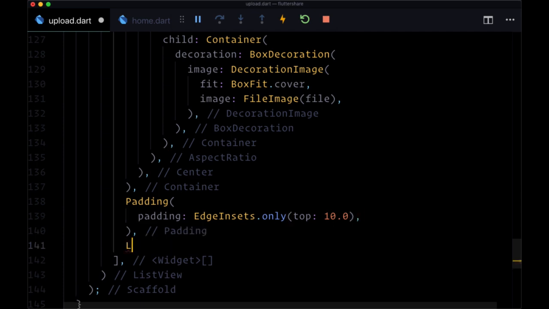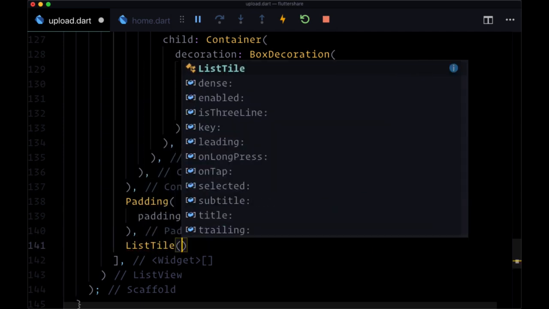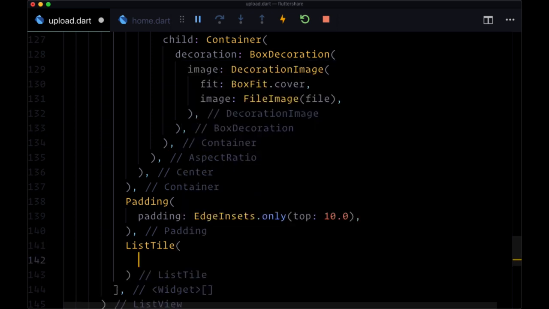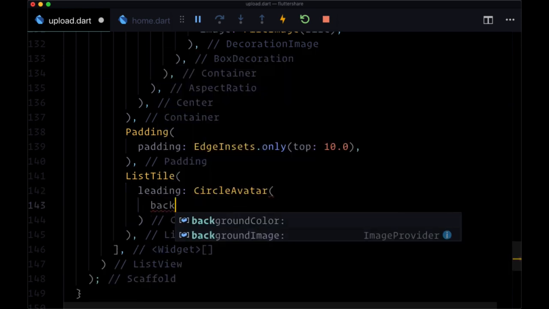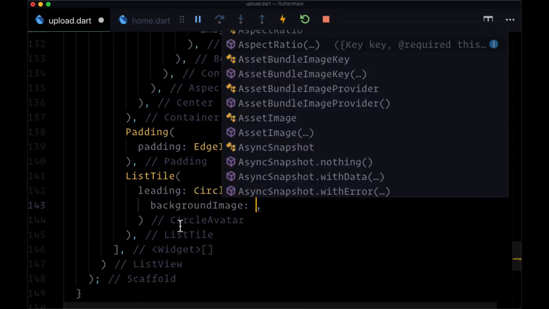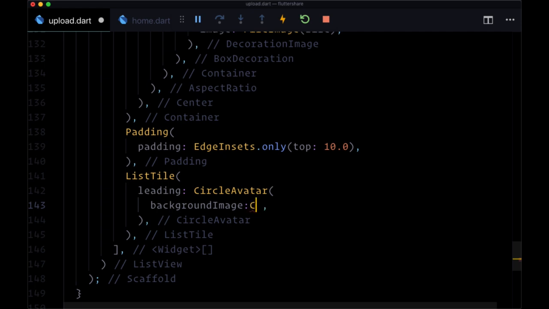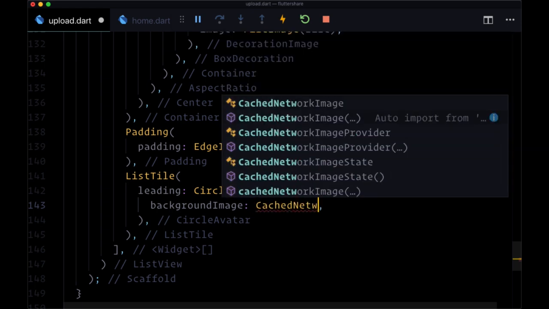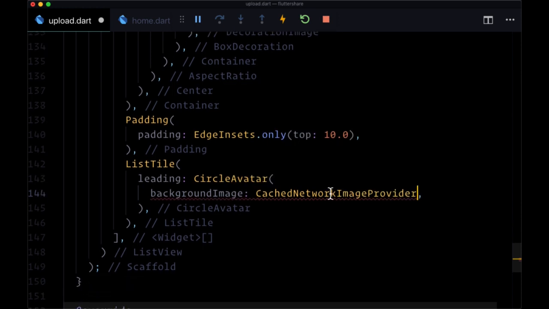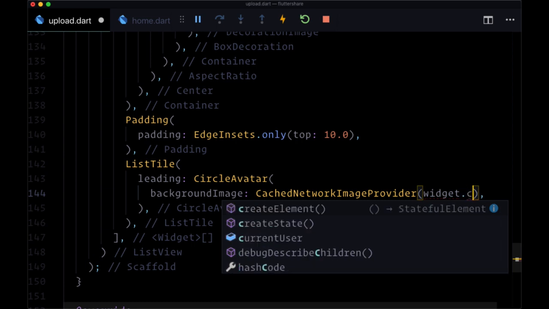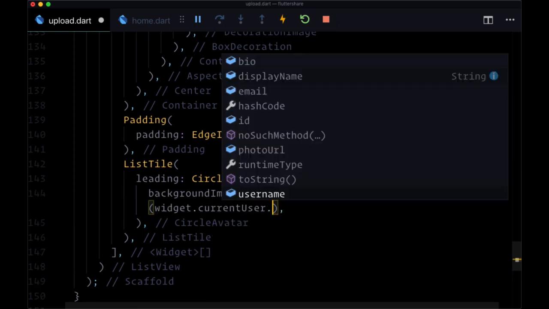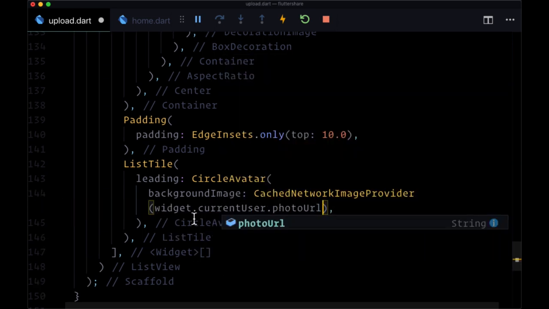Then after padding, we'll have a ListTile within our ListView, which will have a leading of our avatar, so that will be set to a CircleAvatar, and our background image is once again going to use the CachedNetworkImageProvider. We'll make sure to import this widget, and its value is going to come from widget.currentUser, so we'll get this from the current user's photoUrl.